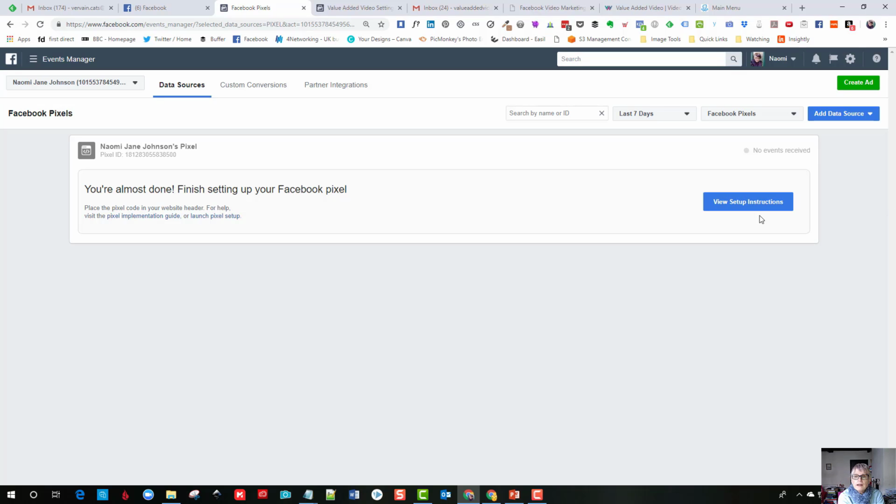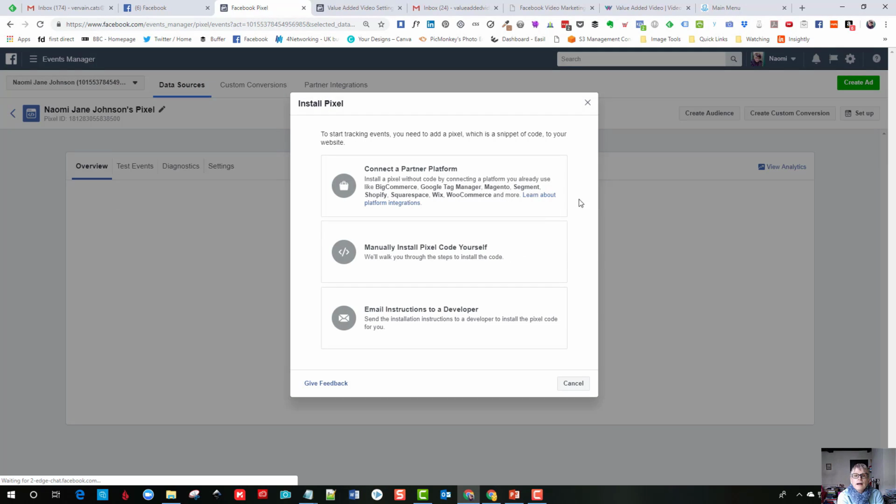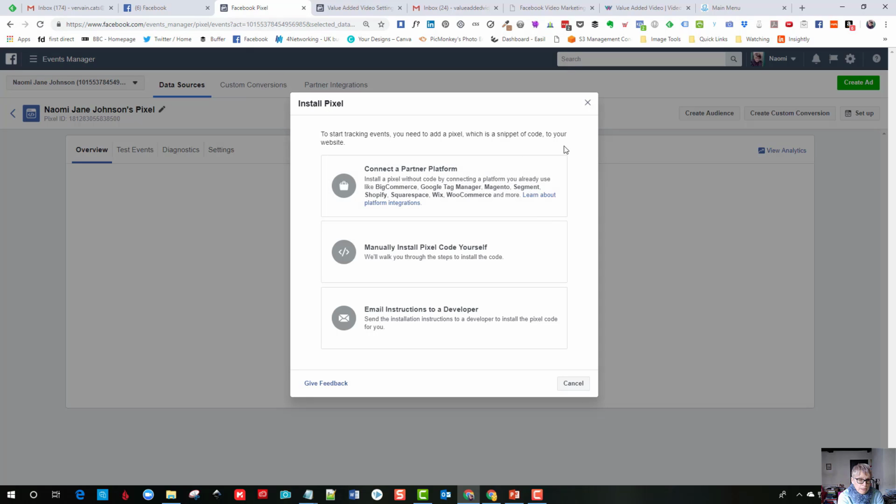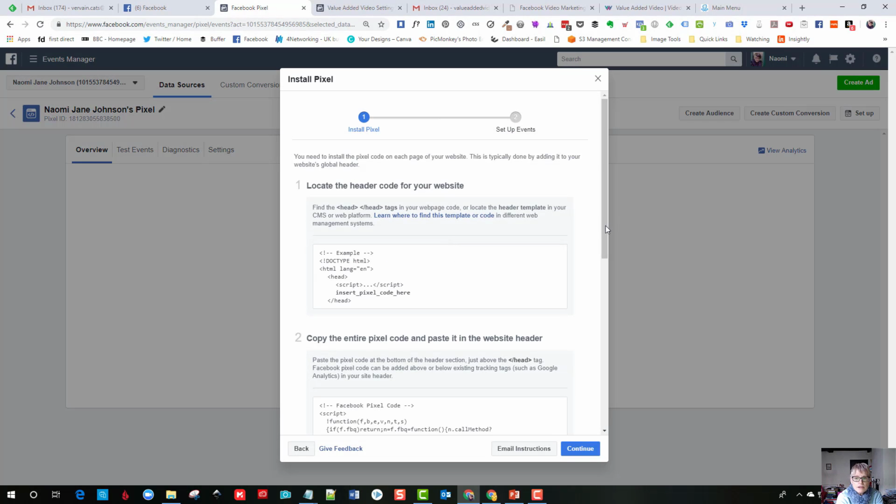So this is in my dummy account now, and it says finish setting up your Facebook pixel. Says here you have to place the code in your website header, and we'll see how that's done in a minute. But let's look at view setup instructions. Don't worry about connecting a partner platform, although that might be of interest if you run an e-commerce online shop, and you use anything like Shopify, WooCommerce, etc. The pixel has specific integrations with those e-commerce platforms. But we're going to look at manually installing the code yourself, just to see how it's done. And this is the best way to understand how it works.